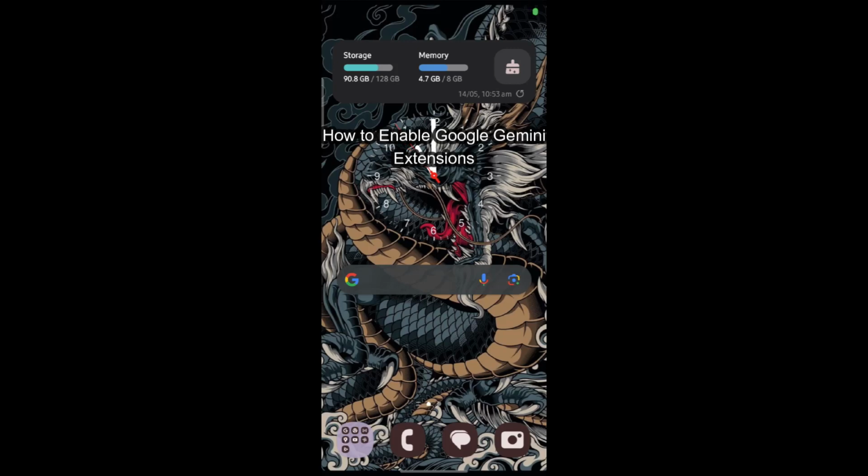Do you want to know how you can enable Google Gemini extensions on your phone? If yes, then this video is specially for you.